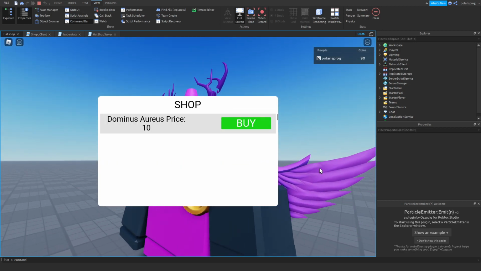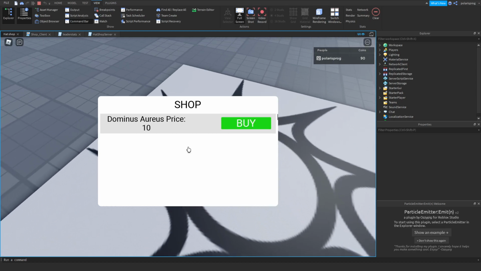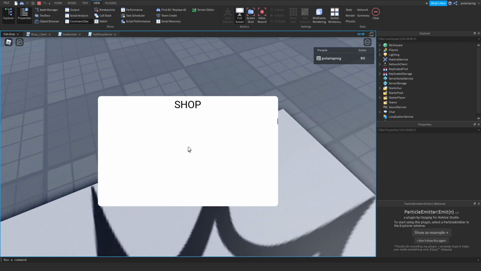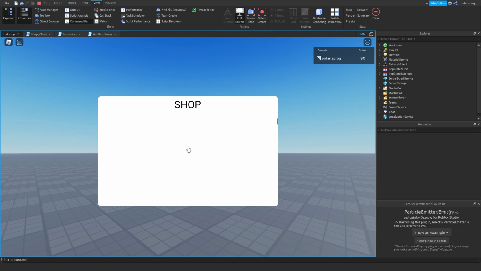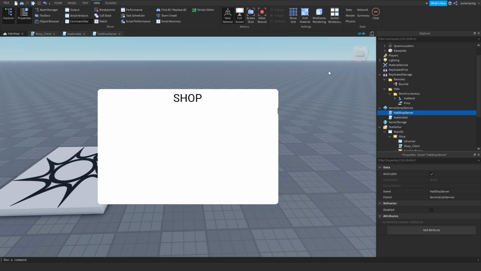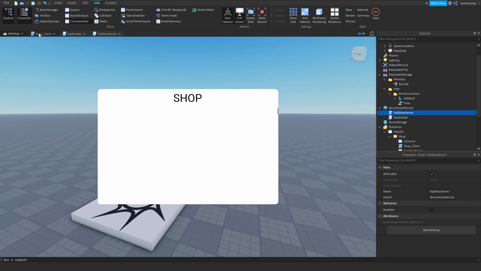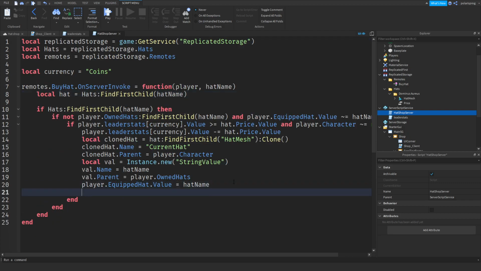And as you can see, we have a Dominus equipped. We can't really see it right now because, well, why am I stuck in first person for some reason? Anyway, this is going to be annoying. Shift F5, and that works. Okay, it did equip my hat. You couldn't really see it there because this frame was blocking it, but I did see a tiny part of the Dominus.